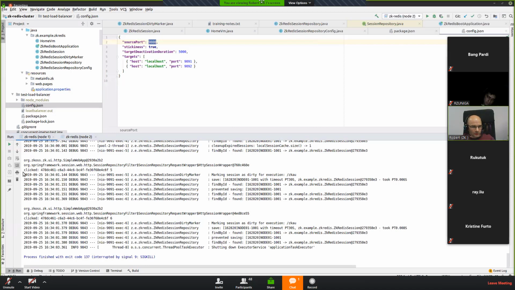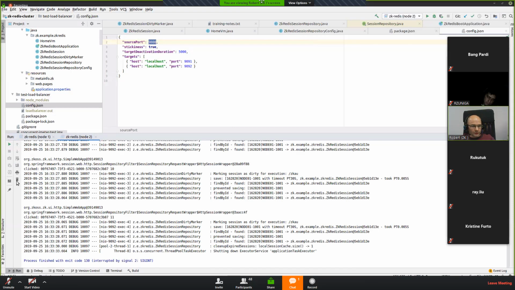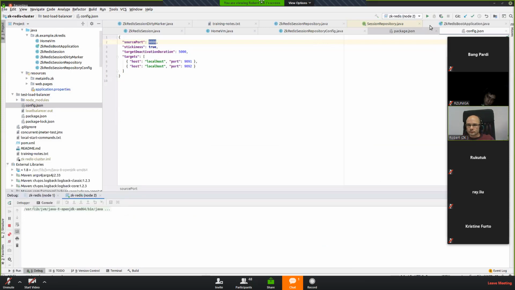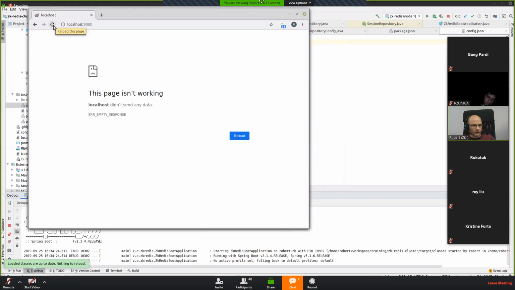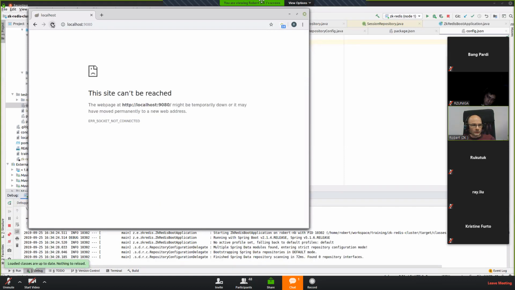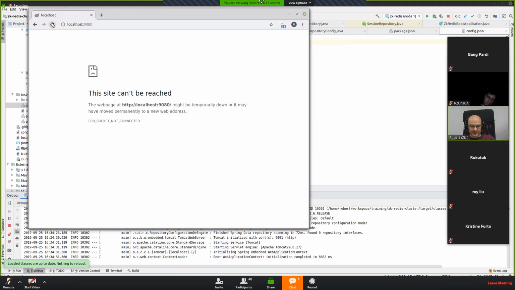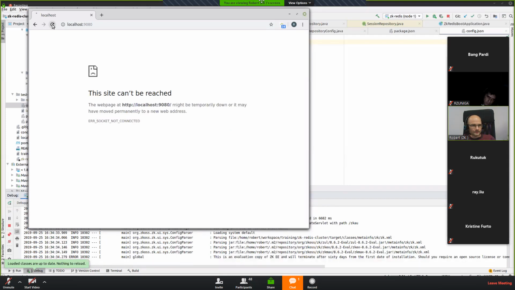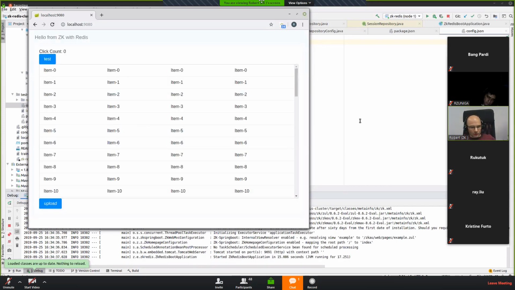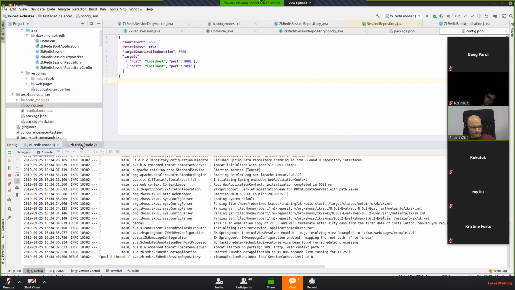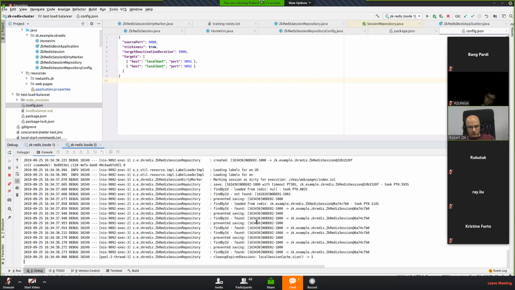Clear all the logs. So we start node number 2, we start node number 1, and we reload the page. Right now everything is still starting up, which is okay. And now it should be up. Okay, so which node got the session? Node number 2.